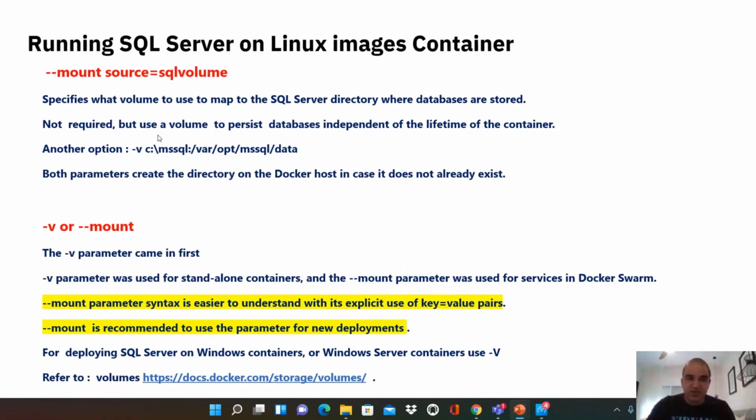-mount source SQL volume specifies that for the SQL Server volume we use an external file system to store the database. Why? Because images and containers are immutable. They disappear. It means that the container will keep all the data outside the container, so it will persist.